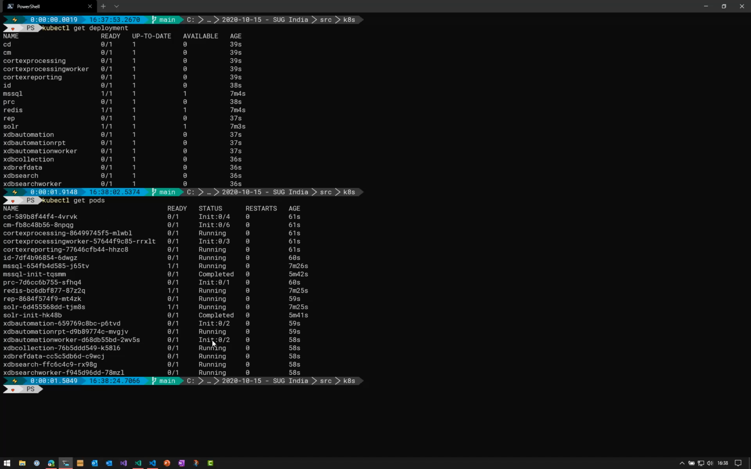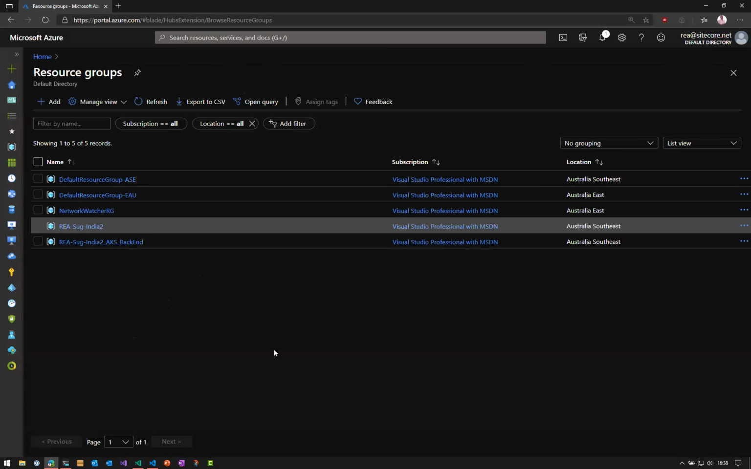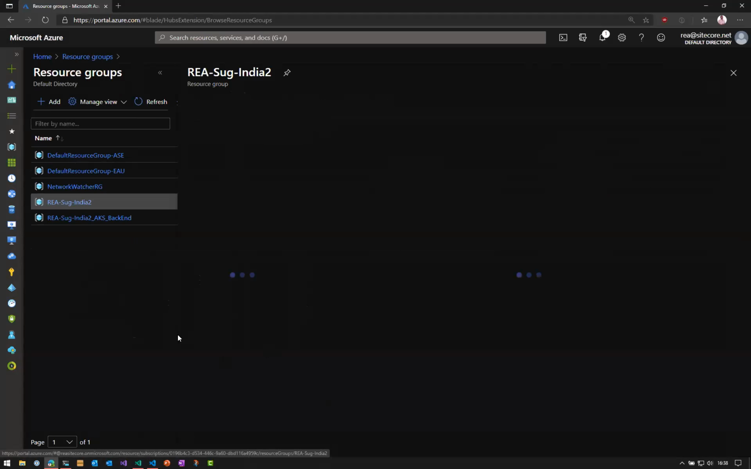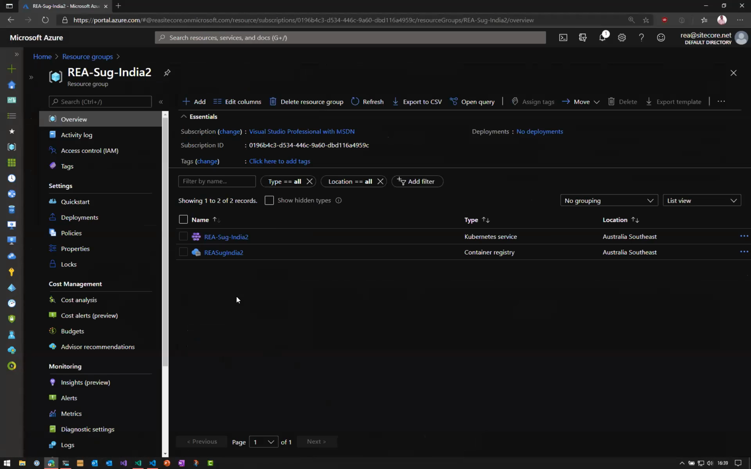I think this is probably a good time to hop over to the Azure portal and take a look in there and just see what it is we're actually working with. So as I said before, ahead of time, I already created this AKS instance, and it's this REA SUG India 2 instance here. When we look in this resource group, you can see I have two elements. I have a container registry, which if I was building local images, I would be pushing all of my images into. And then I have my Kubernetes service, my AKS instance itself.